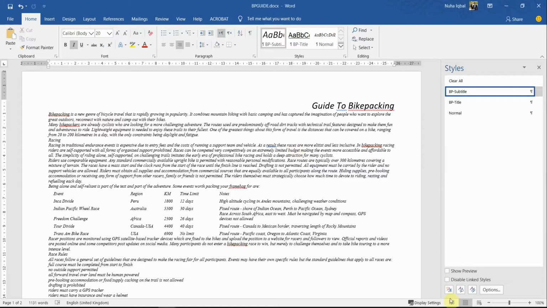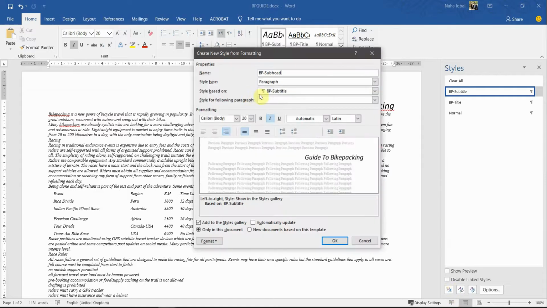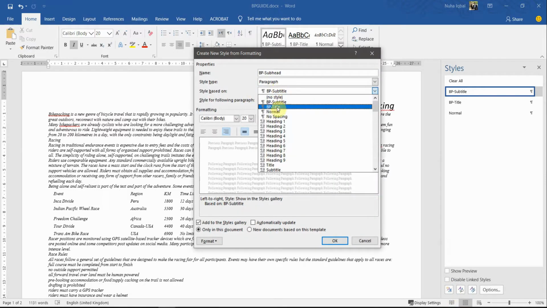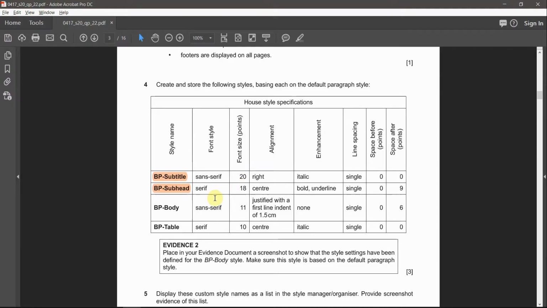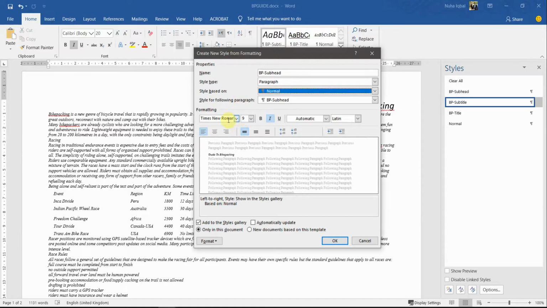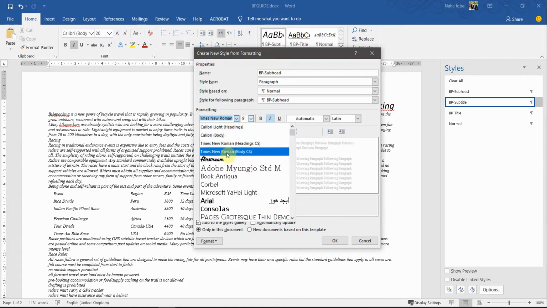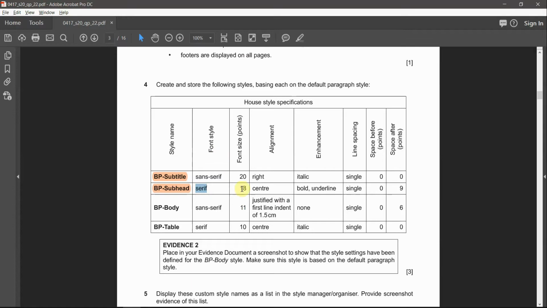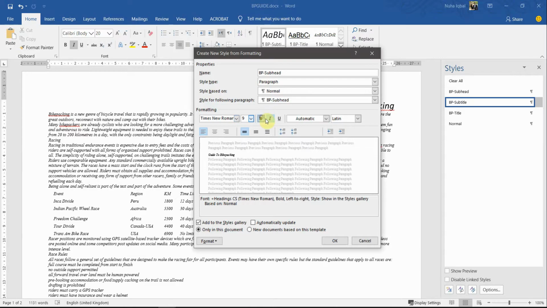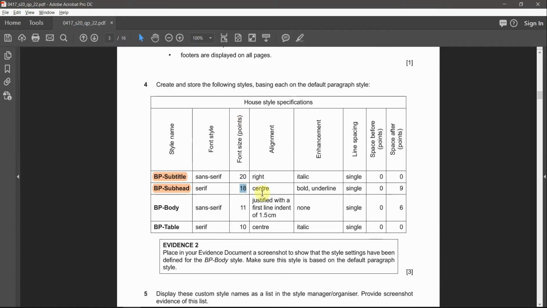BP subhead. So click over again. Make sure it is on Normal style. It's supposed to be serif. Times New Roman is a serif font, so I'm going to leave it as serif. Times New Roman 18. I'm sorry, 18 is over here. And it's supposed to be center.